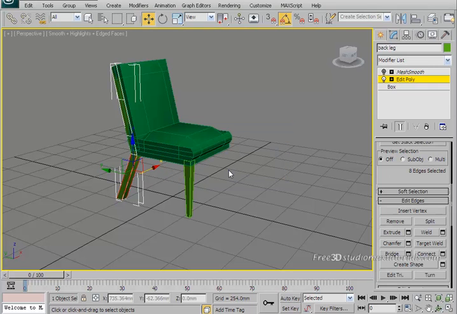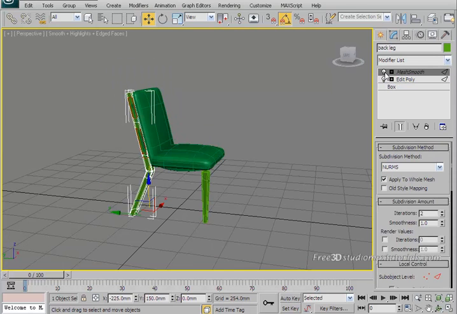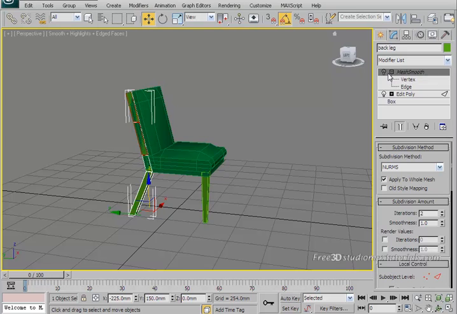Now that the proper edges, the two legs and seat base, have been chamfered, if you turn back on the Mesh Smooth modifier, it should look something like this. Okay, let's turn it back on. Okay, go back and turn on the chamfer modifier and you can see the results.